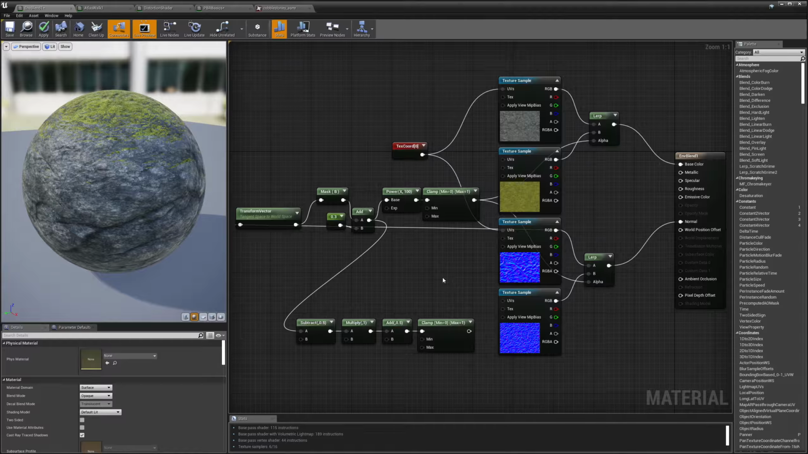But in the meantime, when you're just building your shader, instruction count is a pretty good way of judging relative to other shaders how complex or simple this shader is going to be. So today we're going to focus mostly on using instruction count and try to reduce our instruction count as we optimize our shaders.